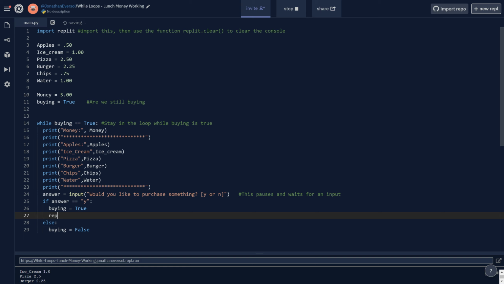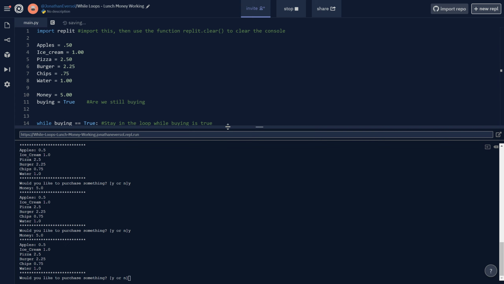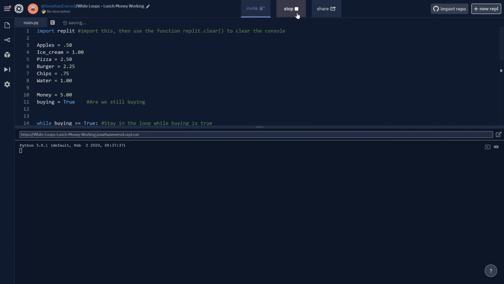I'm going to say replit.clear. Now when we run our function again, instead of it just printing out all this mess every single time, it's going to ask us if we'd like to buy something. If we say yes, it clears the screen and puts everything back so that we don't have a bunch of stuff on the screen all the time. So it doesn't matter how many times I push yes.